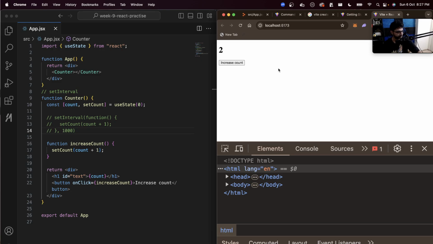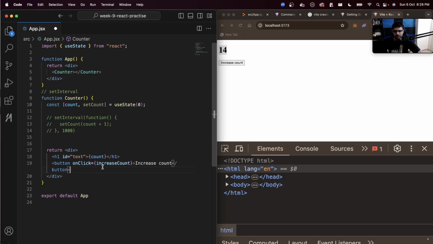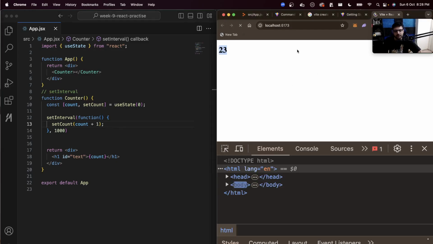All right. What was I saying? The increase count button, when you click on it, we call something that increases the value here, changes the state variable that causes the value to get increased. Whatever it is, on clicking, the value increases. Now the same logic I put here. I commented this out. I removed the increase count button. I added a set interval. What does set interval do? It will call this function every 1 second. So every 1 second, set count will get called. But why does this break the application?